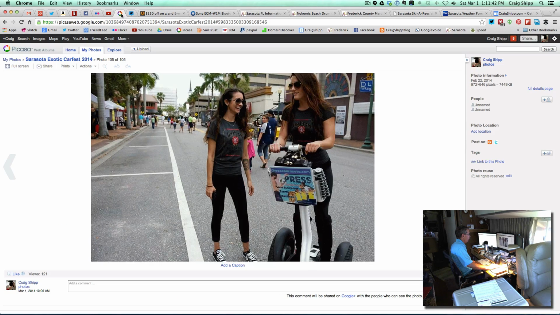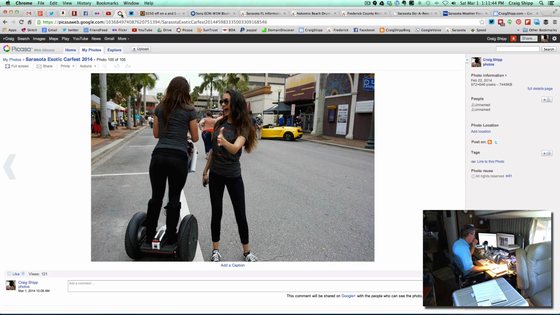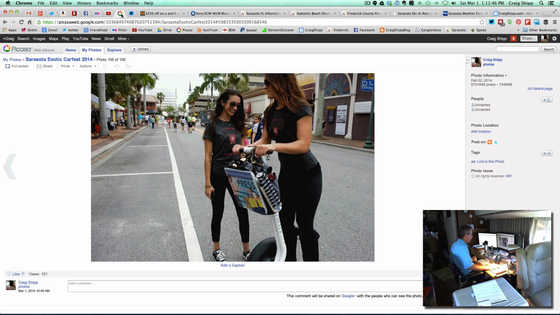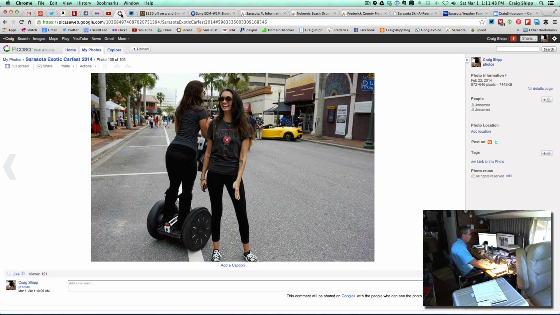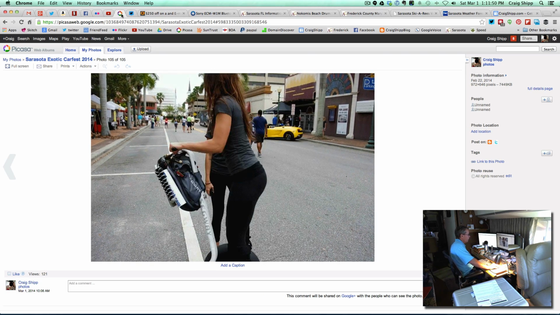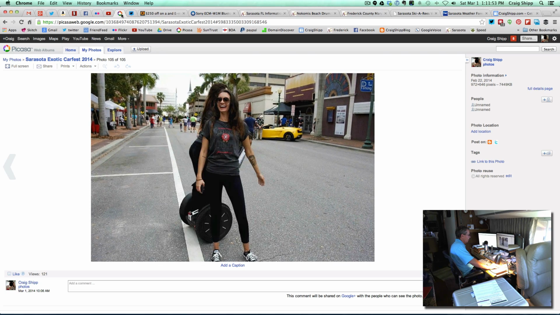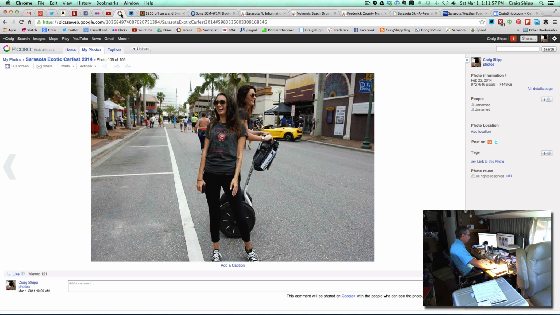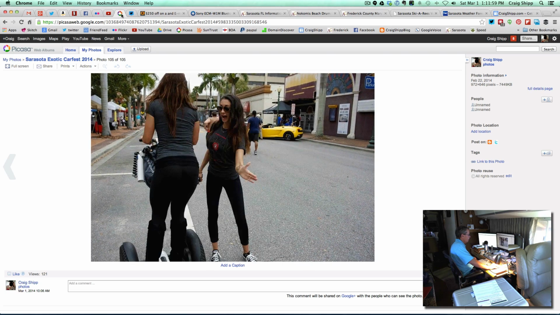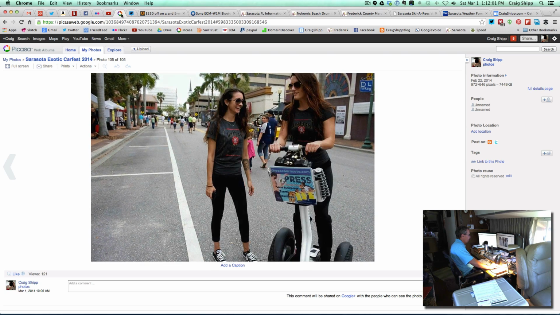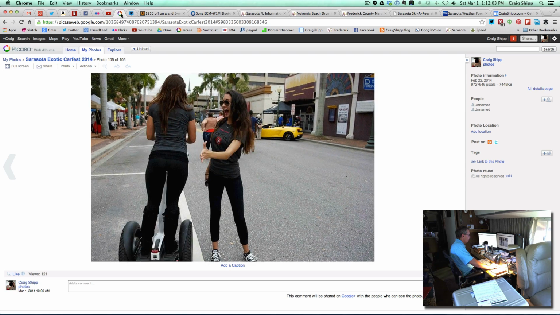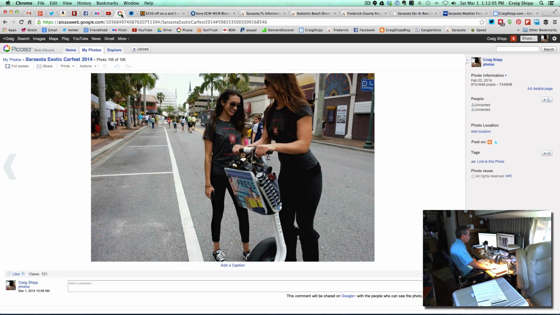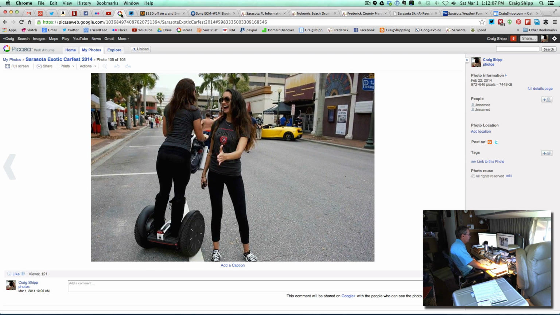Then the next tab is Picasa, and this one is another animated GIF. A couple of the promotional models at an event here in Sarasota having some fun with the Segway. They were there helping promote Jim Beam, and that was her idea to slap the other one on the butt, not mine, by the way. But they're just having fun, and again, I upload this series of pictures, and Google makes an animated GIF out of it.